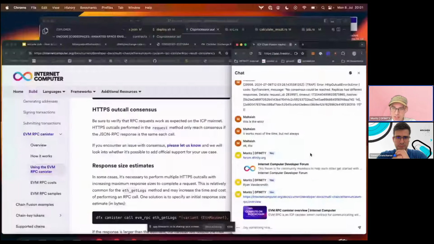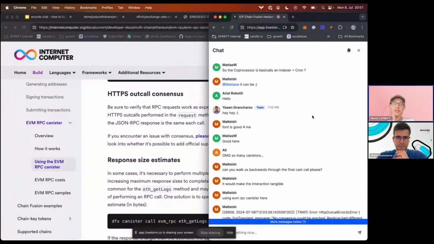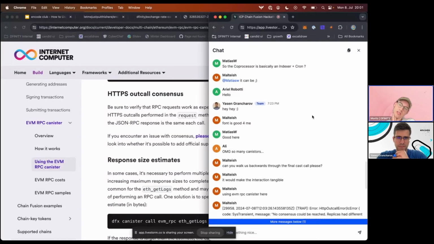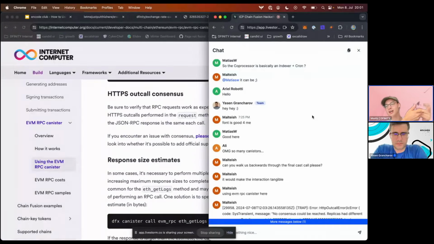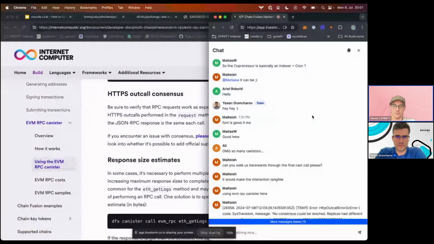Let me quickly check if there's another question. The corpus is basically an indexer plus cron. Yes, basically yes, but in the current implementation, I mean, it fetches the logs, but it's not persisting them, right? It's just storing them until it processed them, and then it just discards them. So this is my understanding at least of an indexer, that it would somehow give you access to all of the logs, but that's not the case basically.